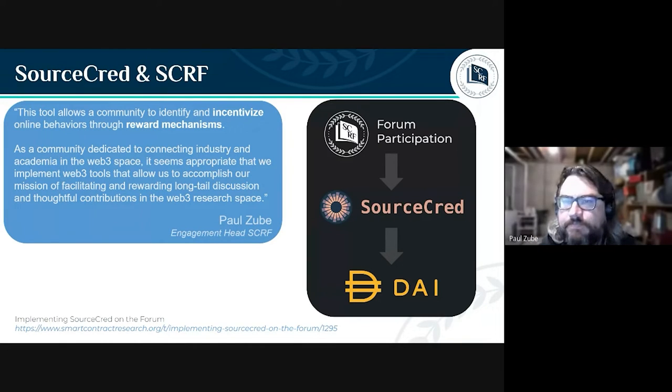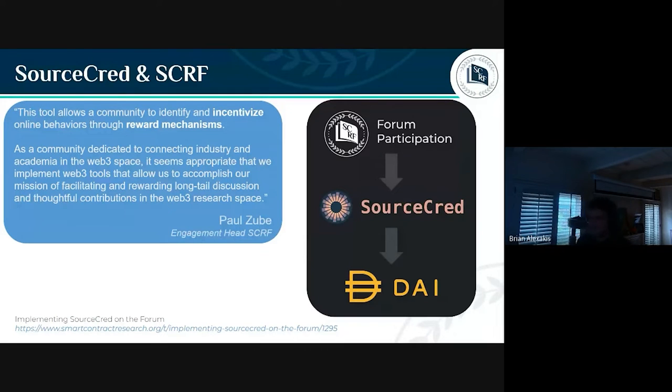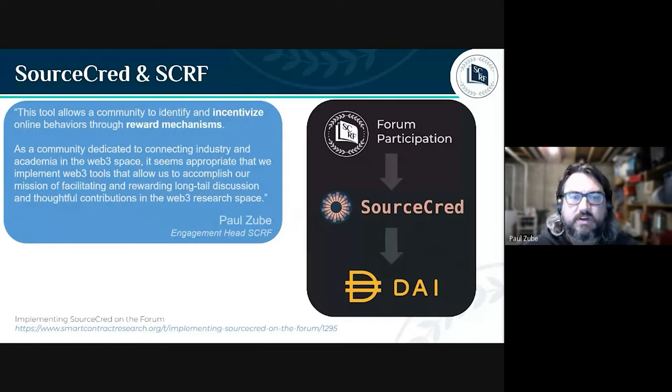Sure. I don't know if it'll be exactly what SourceCred is, because that could be a much longer discussion. But in essence, SourceCred is an open source piece of software that runs very similar to PageRank, and many of us are familiar with PageRank. But instead of ranking pages, it is ranking contributions to something. In this instance, at SCRF, we have this instance running on our forum. As people produce content on the forum, respond to content, and like content, this algorithmically is creating what is known as cred.